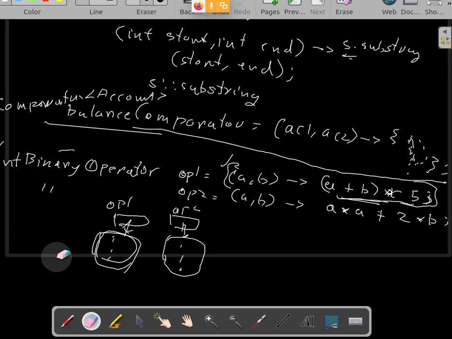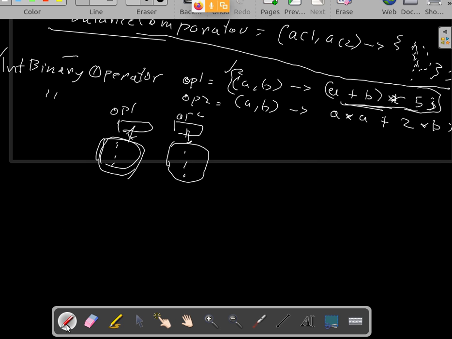So, for someone to actually invoke the method, it is not an assignment to op1. It will have to be op1 dot apply as int, and you should be giving two values a and b, 4, 5. When someone does this, that's the time when this is going to be executed.